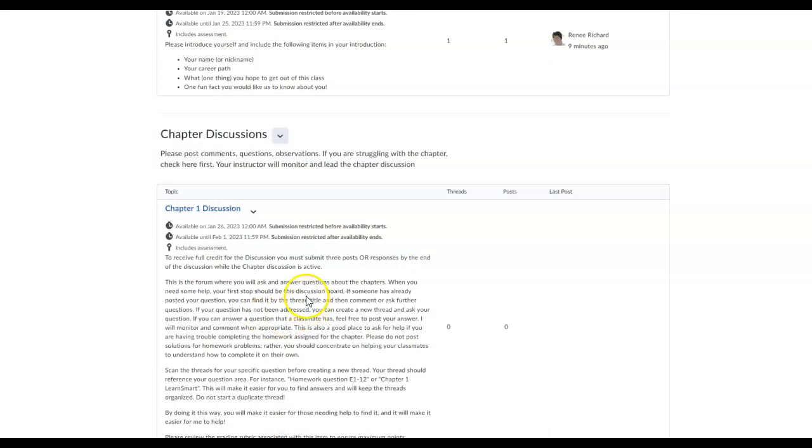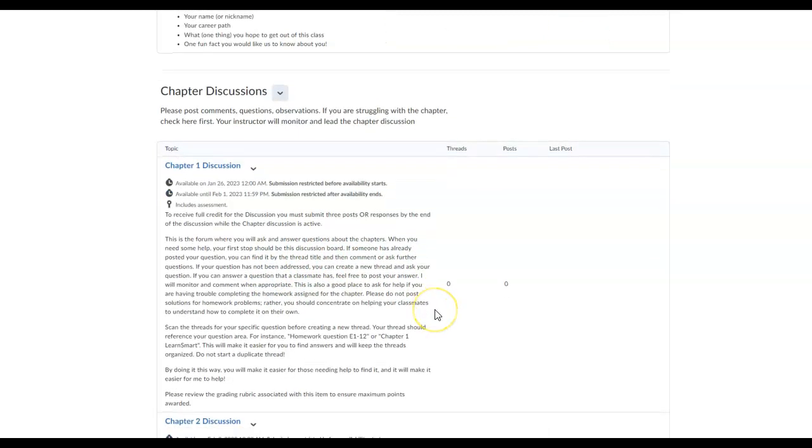Please note that these are worth points. Don't make it difficult on yourself. This is a place where you can ask and answer questions. You have to submit 3 posts or responses. That's all you have to do. I want to get you comfortable with using this area to ask your questions. I monitor this area. If nobody answers your question in a reasonable amount of time, I will jump in and answer it. But I'm counting on you guys to get your points in by helping the other students and posting your questions.